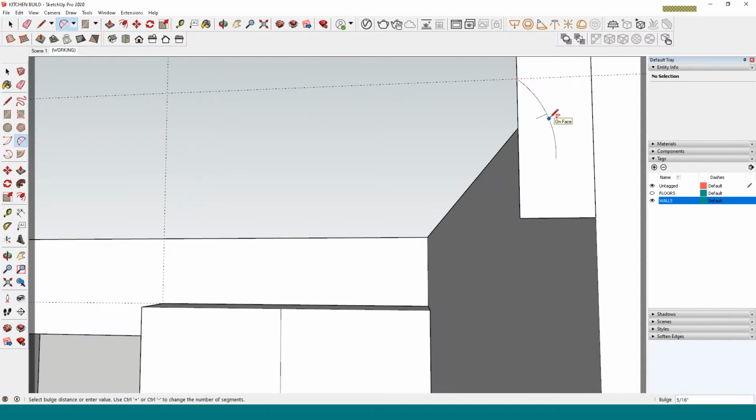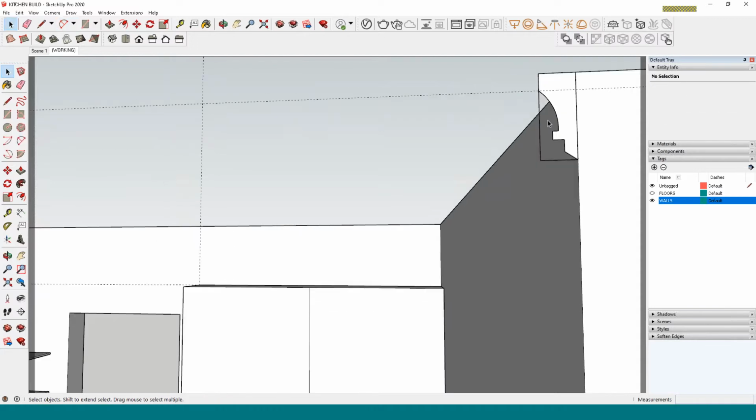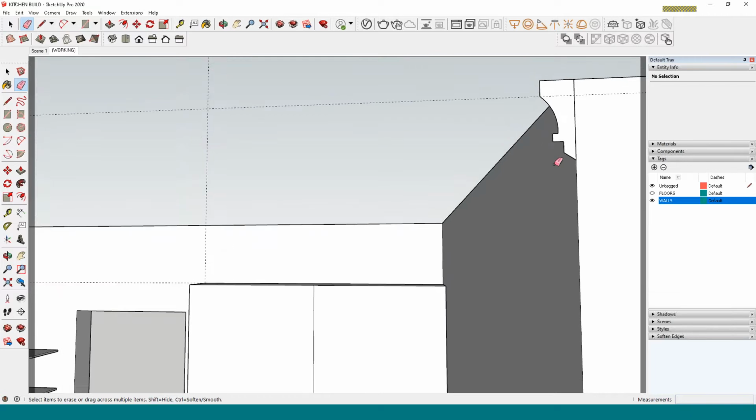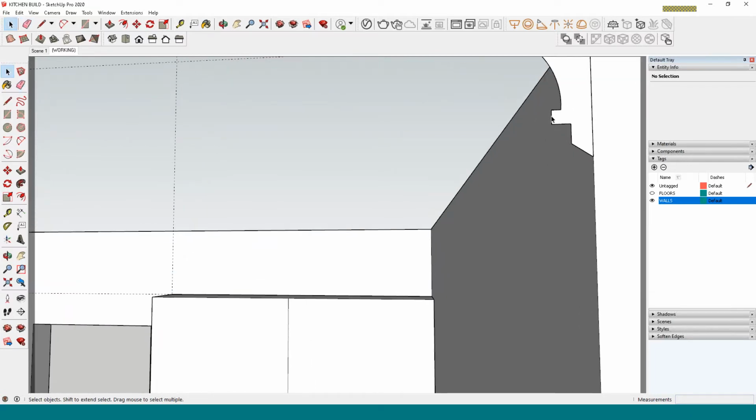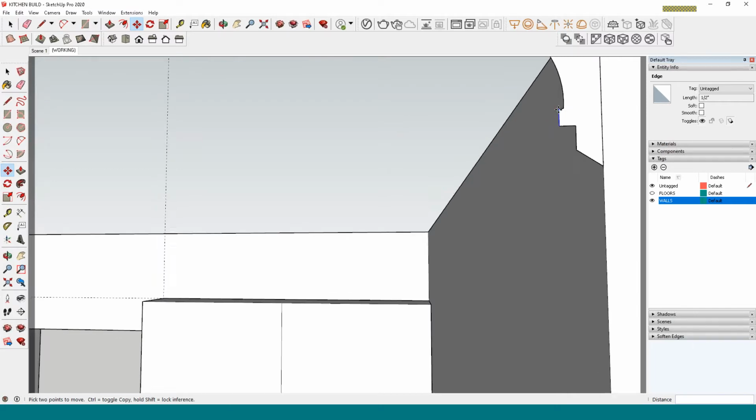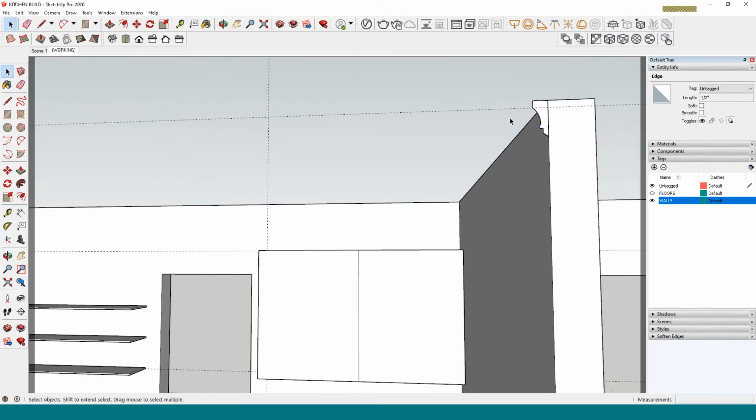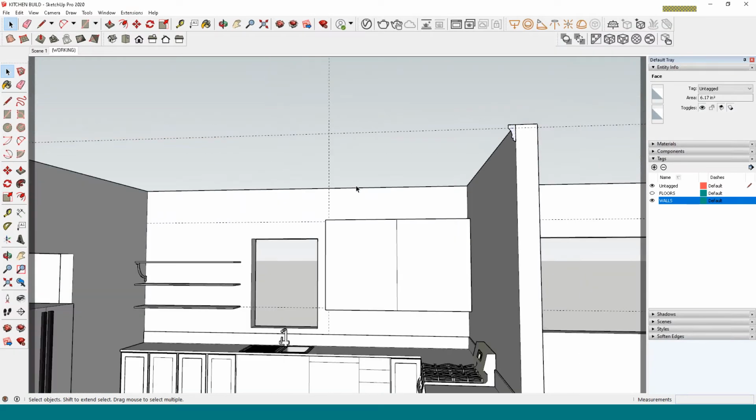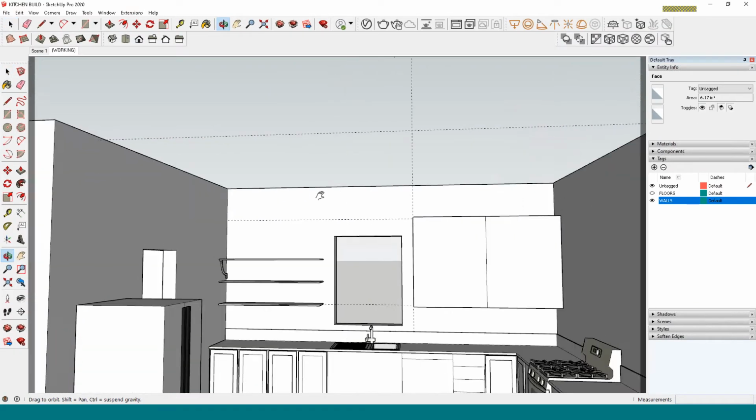So we can get rid of this and then erase that line and that line. Okay, that's a crazy molding there. I don't like that. So let's get this and move it just a little bit. Okay, fine. Whatever. All right. So here's our shape. All right. I want to put this all the way around the room.